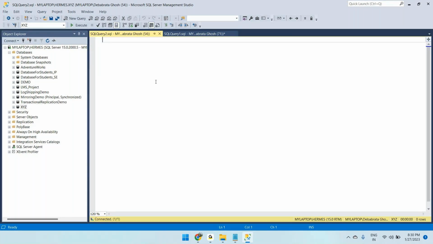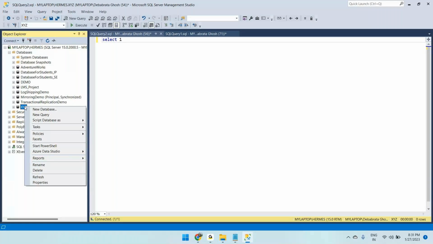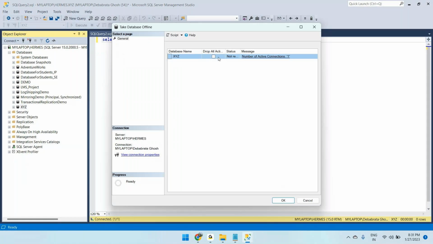So whatever I run here will be executed against this database, right? Now the question is, if I want to bring down the database, that means the database would be attached with the instance, but no one can access the database. Then the option is taking the database into offline state. So the option is: right click on the database, go to Tasks and click on Take Offline. Okay, make sure you are checking this option on.